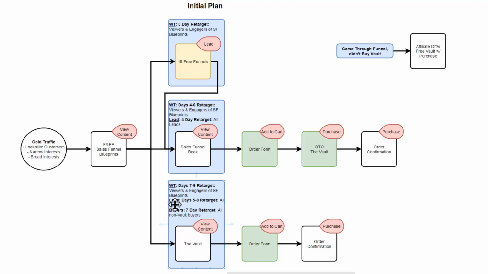All right, so then another audience that I'm going to have here is my lead audience, so people that opted in for the 18 free sales funnels. They're going to opt in. I'm going to spend 4 days trying to sell them this book. If they don't buy it, well then days 5 through 8, I'm going to show them the vault. And again, these leads are warm to hot traffic, right? They're on my list. They're getting content from me. And so hopefully they're wanting to buy over here. And for days 5 through 8, I'll be showing them the Sales Funnel Training Vault.